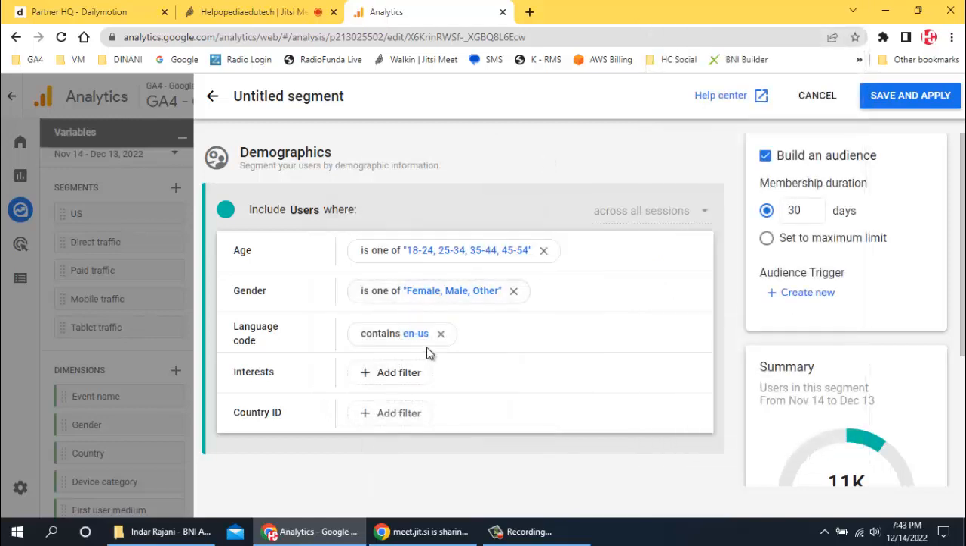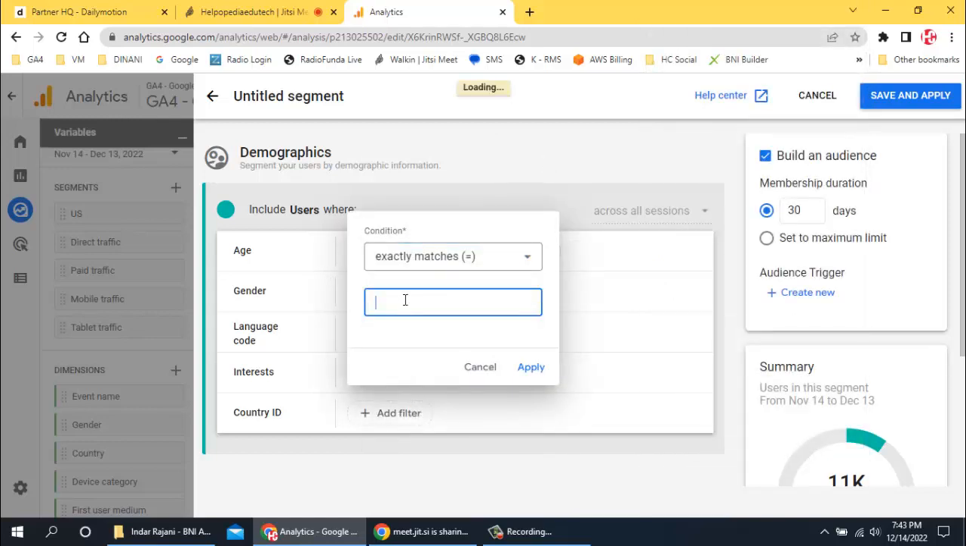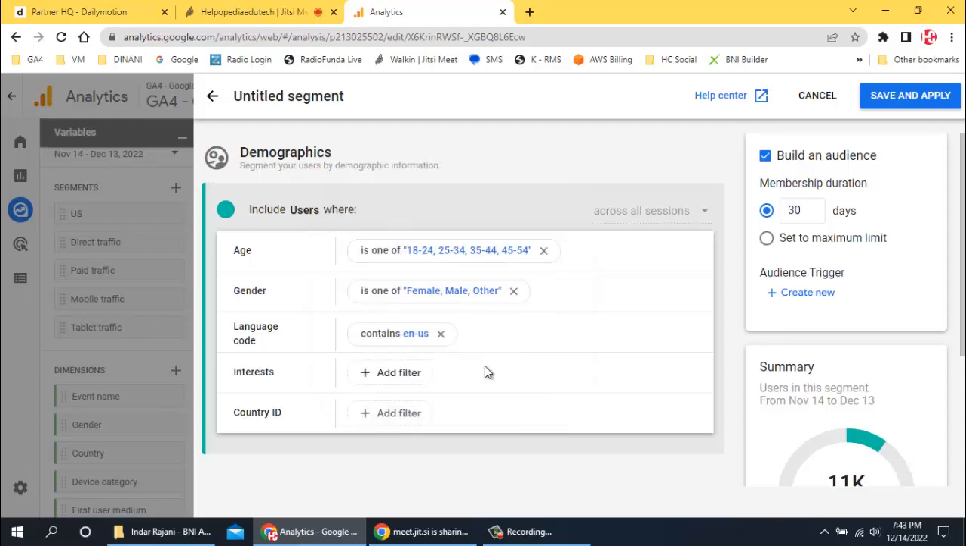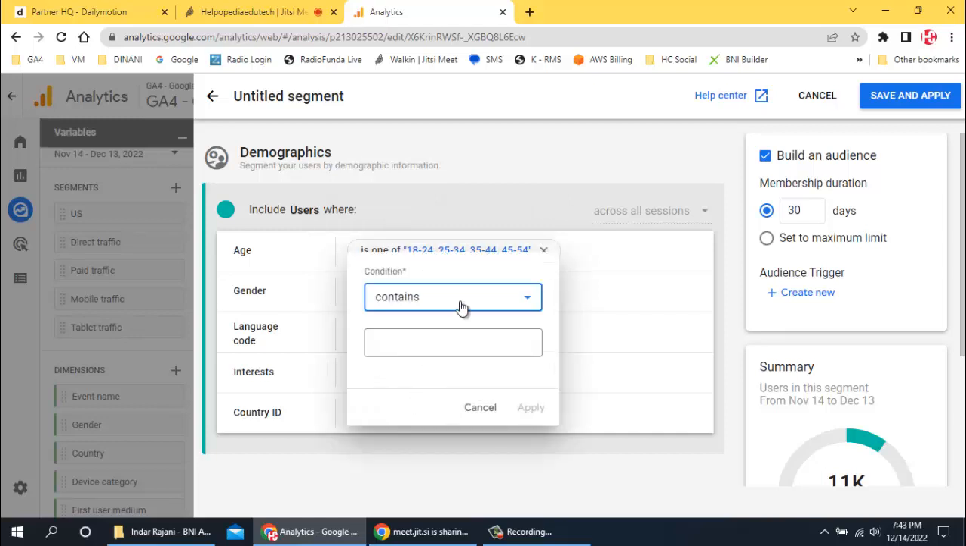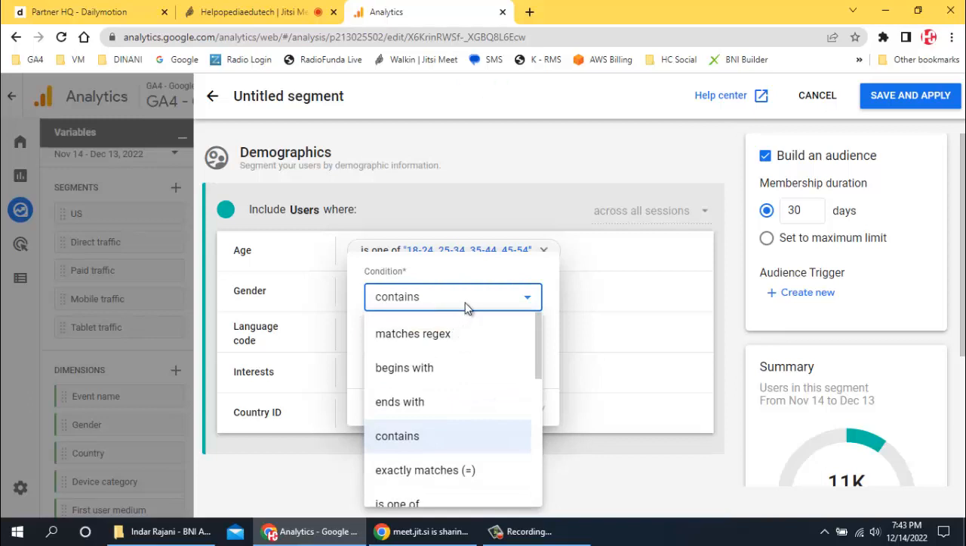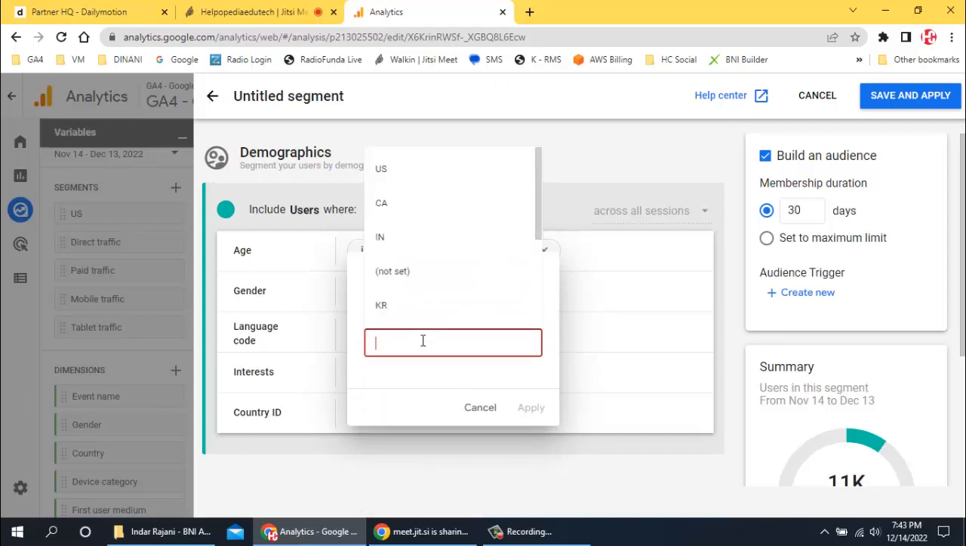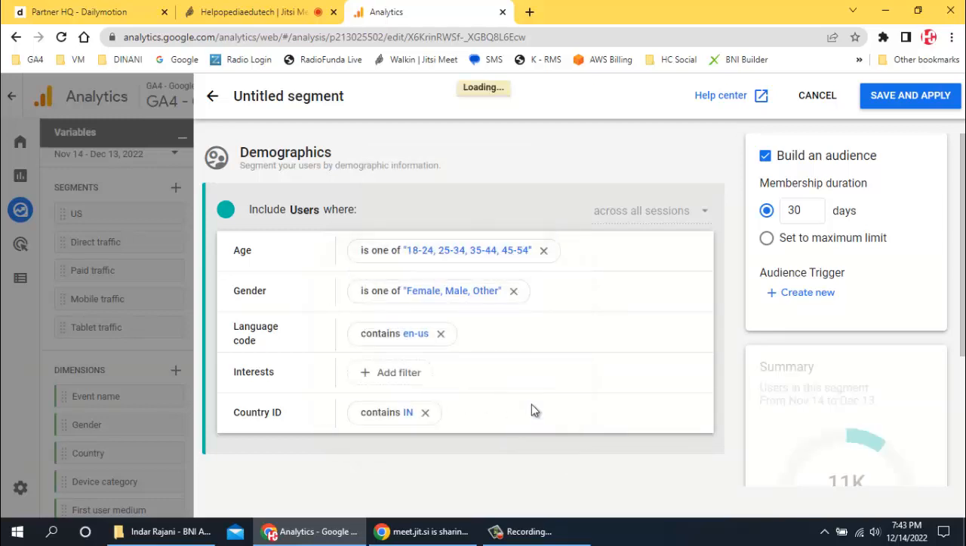I can add filters, exactly matches, arts, but if I use this, then the audience will get reduced a lot, so I'll not use this. Country ID, if I want, contains maybe I can use something like IN. India, so that I can use from here and apply. And then I have selected all these things, and then I can click on save and apply.